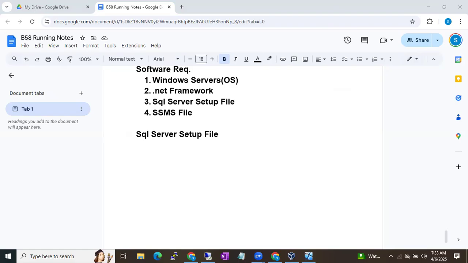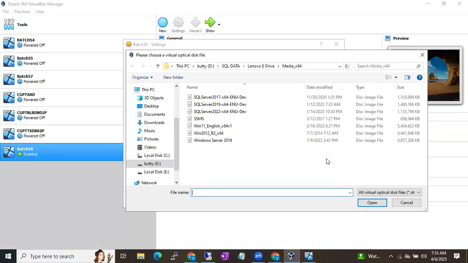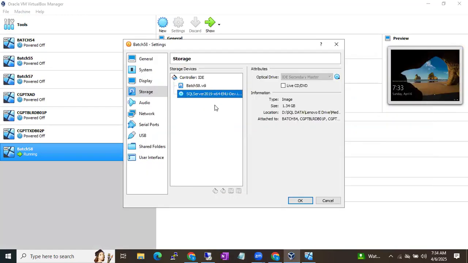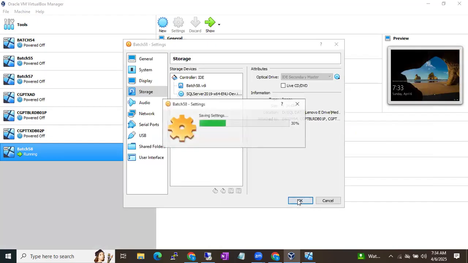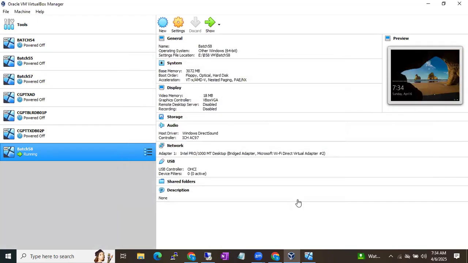Now, here in VirtualBox Manager settings, you have to click on choose optical file, and I'm going to attach SQL Server 2019 and click OK. This is how we can attach the SQL Server software.